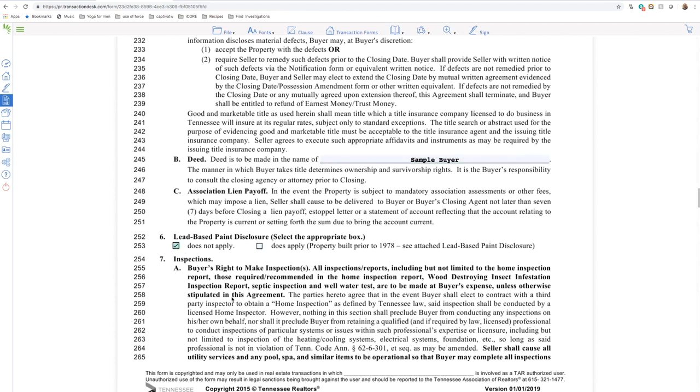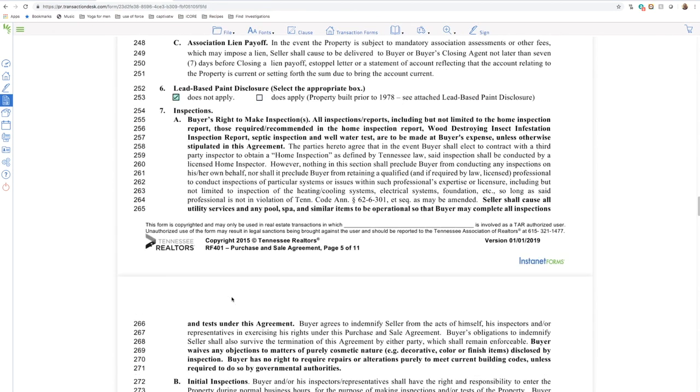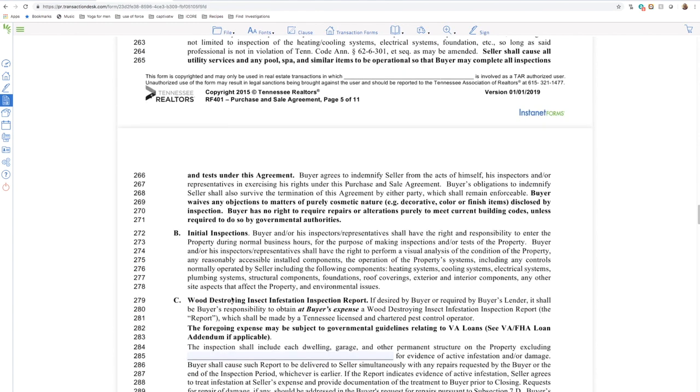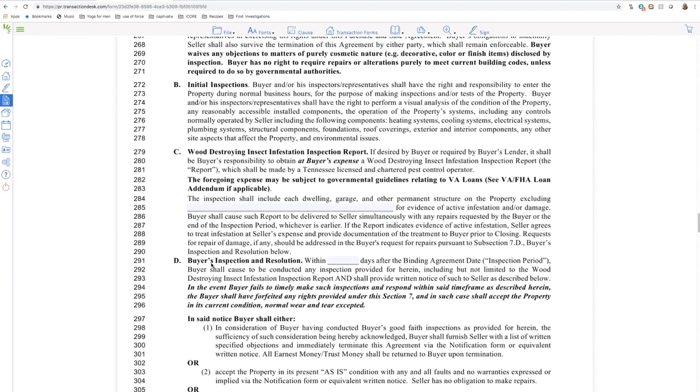And then you have the paragraph talking about your inspection period. Again, important to note that the buyer may make the inspection on their own behalf, or in the state of Tennessee, if they're going to have a third party do that inspection, it needs to be a licensed home inspector. So our initial inspections paragraph here talks about what rights they have on doing the inspections, if it's going to exclude anything. Again, I would say don't exclude anything on your termite inspection.